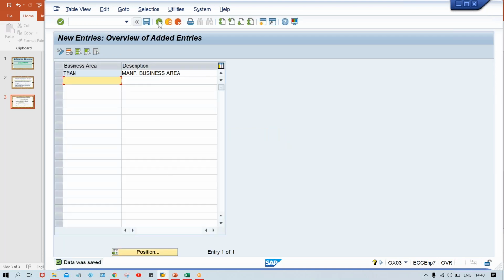So now here TMAN and TSRV, that was already created by somebody. TSRV is already created, right? Service business area, and then we have set up manufacturing also, TMAN. So these two business areas we are going to use. Now there will be a question in your mind: this is set up by somebody, how can we use it? I'll tell you, guys, business area is a client level setting.